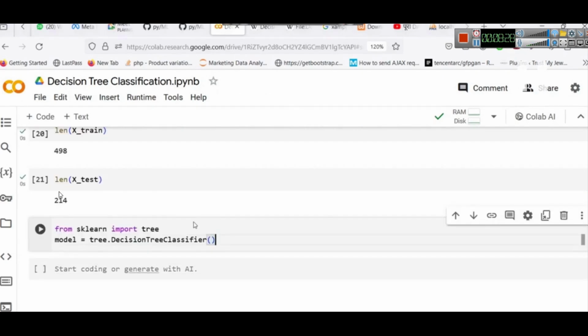So from sklearn we import tree, and this is the algorithm that we are going to use. Then you will create a model object from the decision tree classifier class. So the class that we are using is DecisionTreeClassifier. So model, from tree we can get the DecisionTreeClassifier, and model is created.